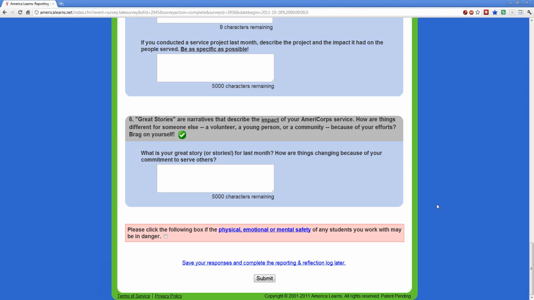But I'm going to encourage you now and continue to encourage you throughout the year. Please take this Great Stories part seriously because it is very serious. It helps us tell the story about what you're accomplishing in ways that I can't do on your behalf. This allows you to do it in your words and on your terms, and then I can share it up with stakeholders as it's appropriate.